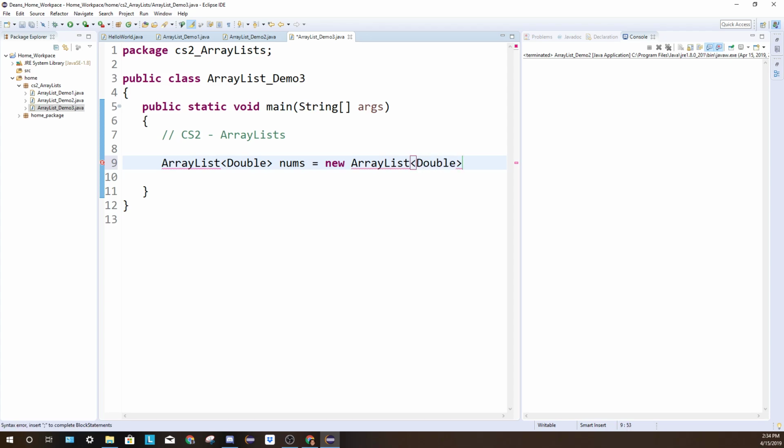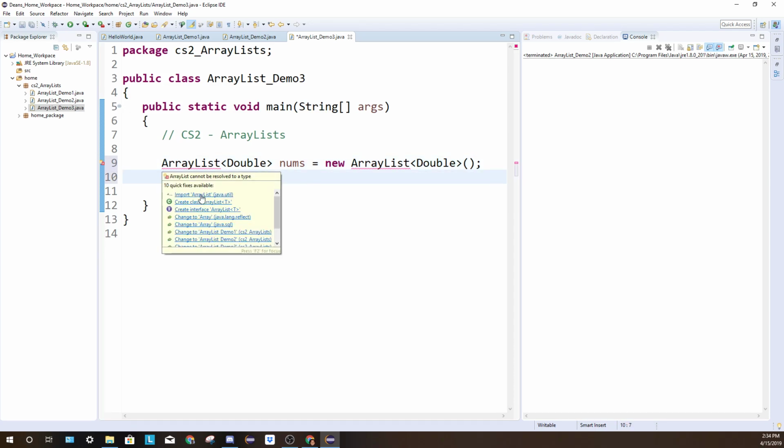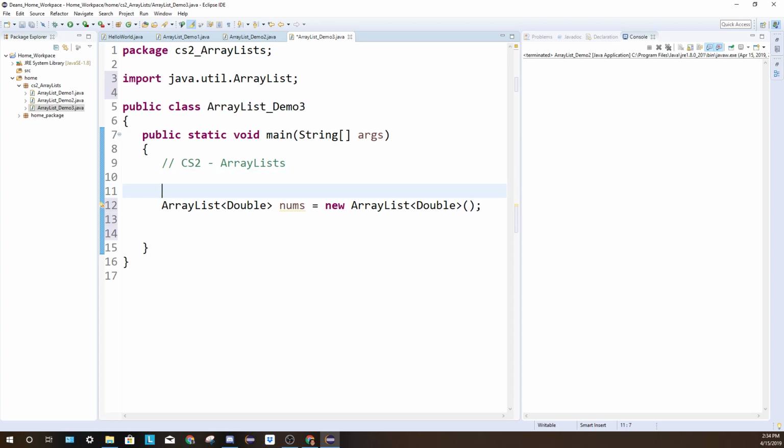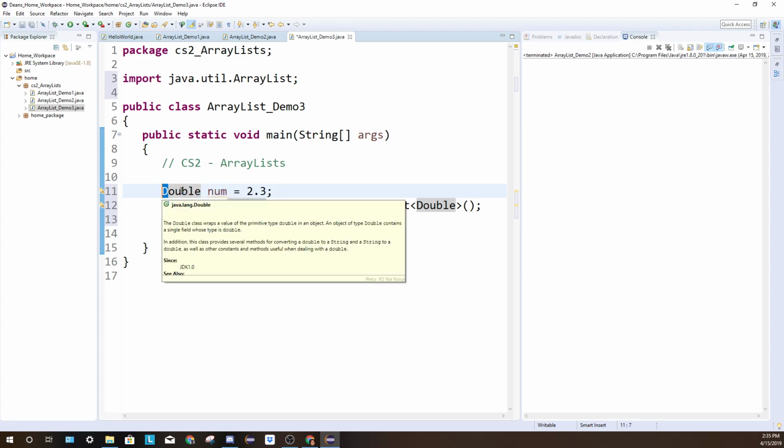You notice that I use something weird again. I use the Double. Some of you actually did this by accident. You know how we would make a double like this, double num equals 2.3, something like that, right? Some of you would accidentally type in the word Double with an uppercase D, and it would still work.